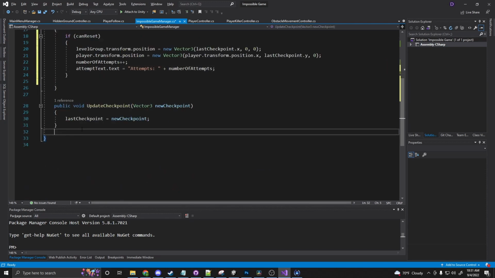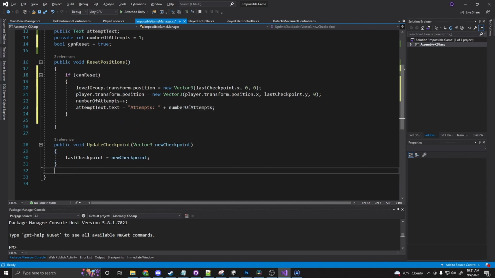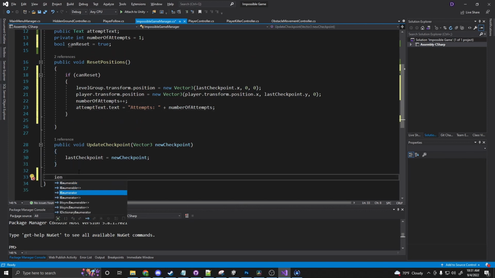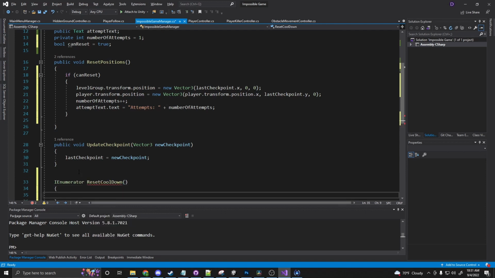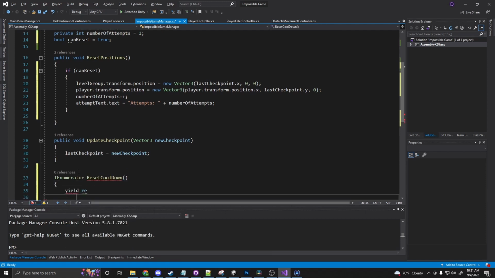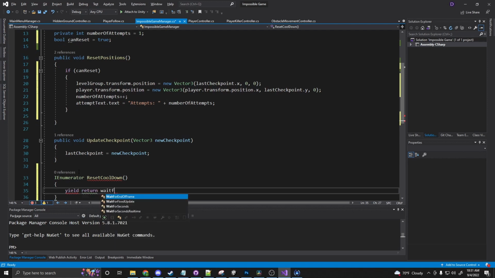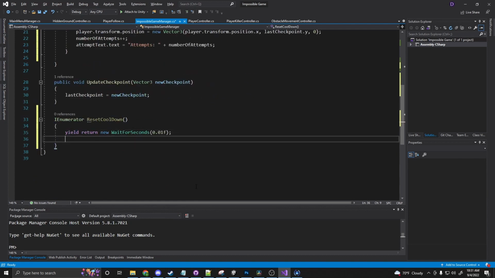So all we have to do is say we need to do a coroutine. So let's say IEnumerator, and we can call this reset cooldown, and then say yield return new WaitForSeconds, and just set this to something very small, so 0.001f. And then after 100th of a second, it will set can reset back to true.